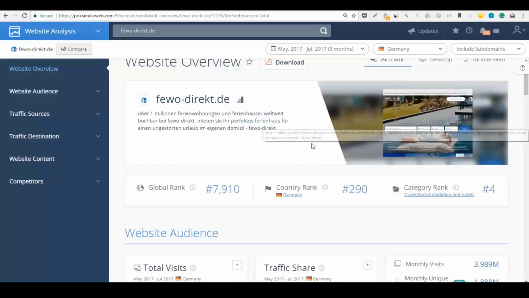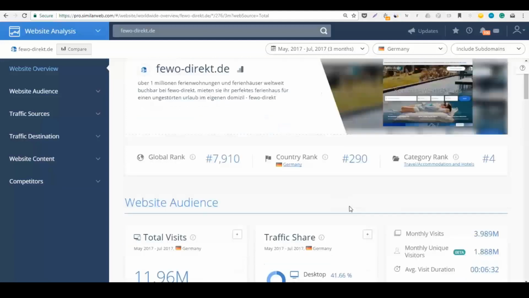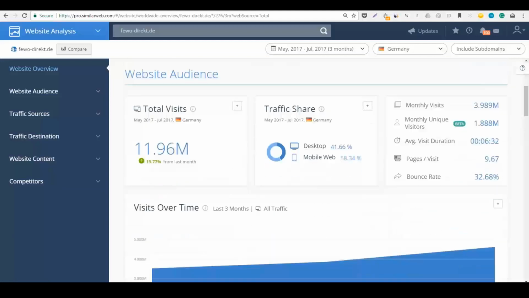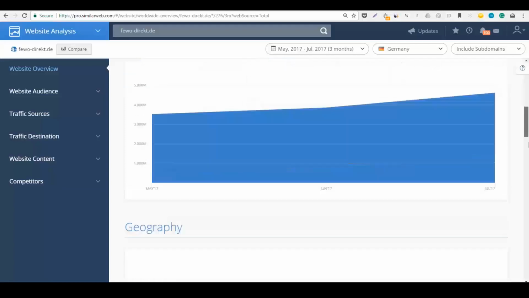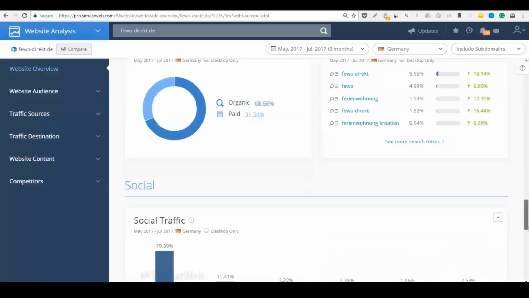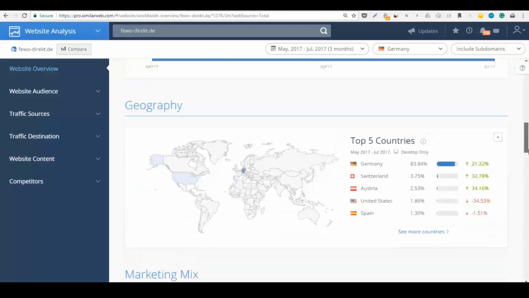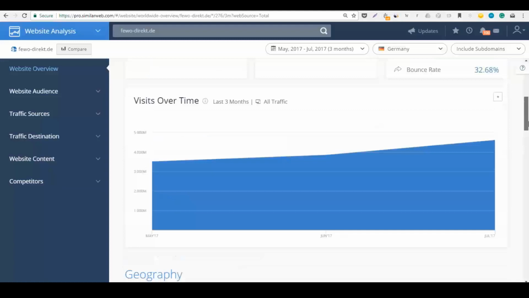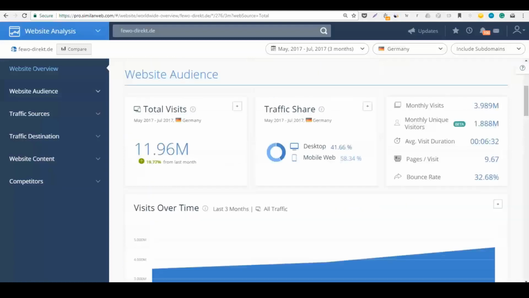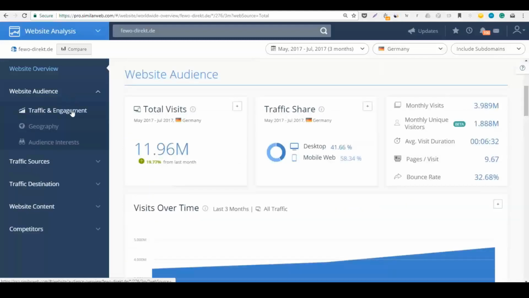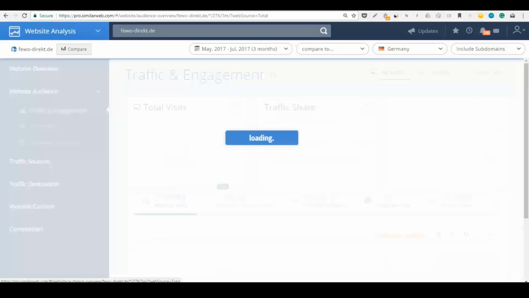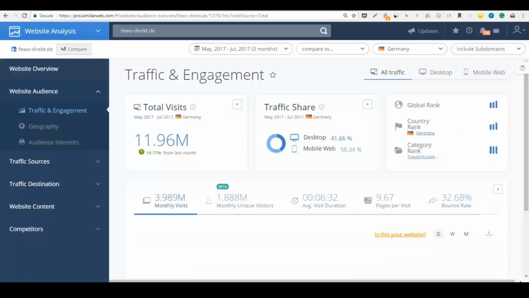Here I have a description of the site. I have all the data points of the website audience, the total visits, the amount of traffic that they generate, the traffic split between desktop and mobile web, the engagement metrics, and a lot of data here about the site. I won't go into that now because I will drill into each one of these features separately. So I will start now. Go to website audience and drill into the traffic and engagement.